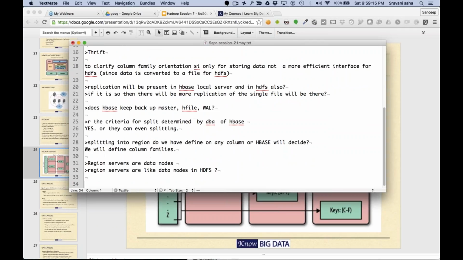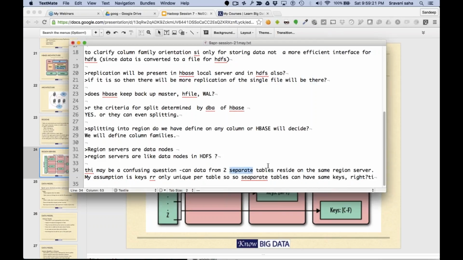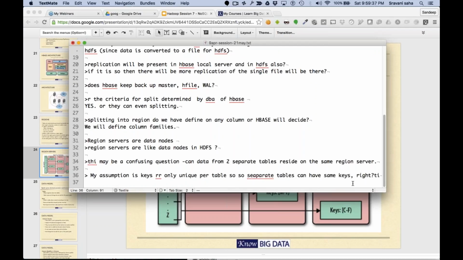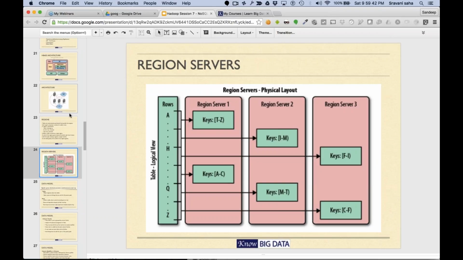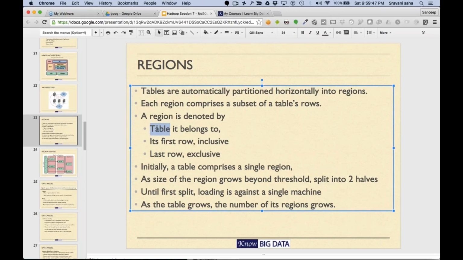A question from Ila. This may be a confusing question. Can data from 2 separate tables reside on the same region server? Yes, it can. My assumption is keys are only unique per table, so separate tables have separate keys, of course, but a region is defined by its parent table. So a region also knows its table, so the keys are not clashing with another table.